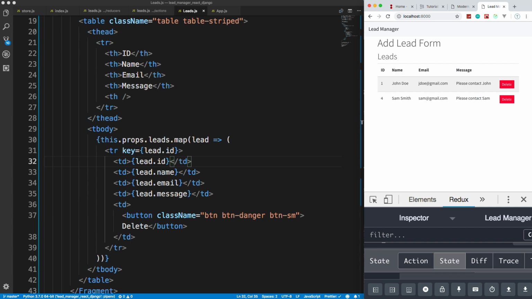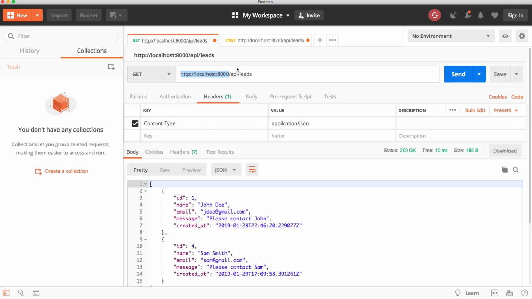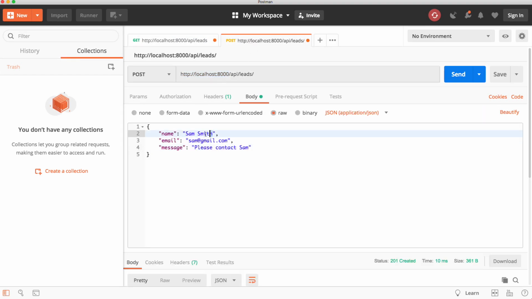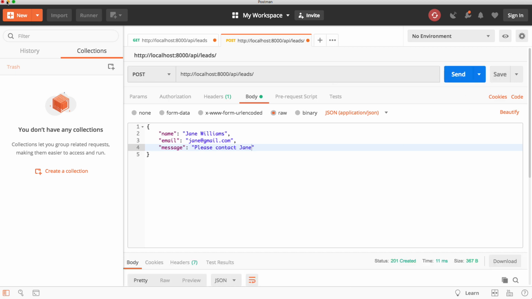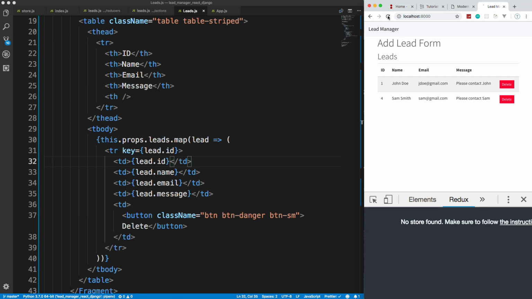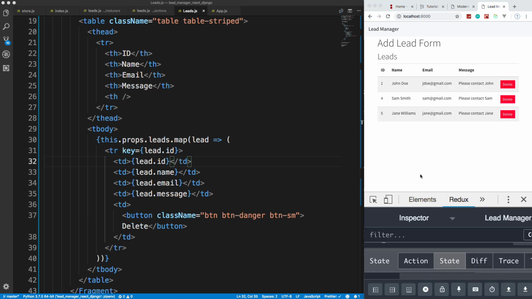Okay, if I were to go to Postman, since I can't add them through the application yet, I can add them through here though. If I say like Jane Williams, and we go ahead and send, so that gets added to the server. Now if I go back to React and reload, there's Jane. Now I think in this video we can add the delete functionality as well, so let's do that.